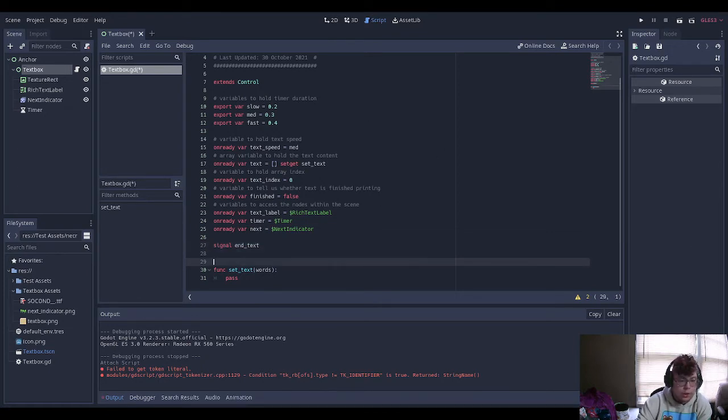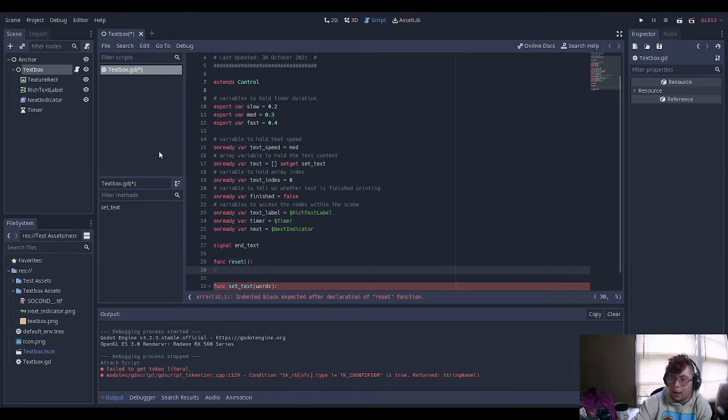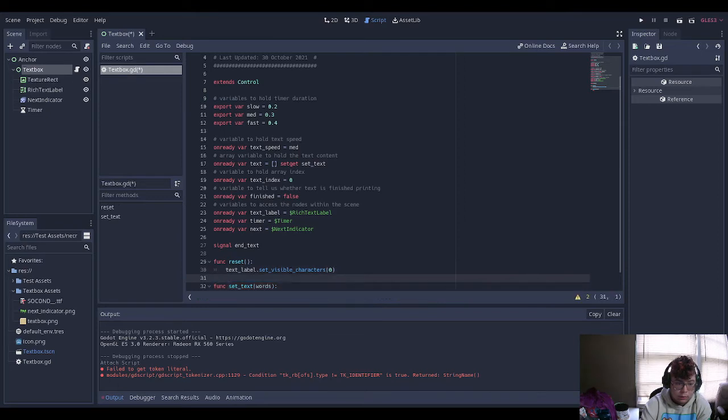And then we should start working on our functions. I like to have a function called reset. What that function basically does is empty the text label. It sets the text label's visible characters to 0. And I think that's all we need it to do.